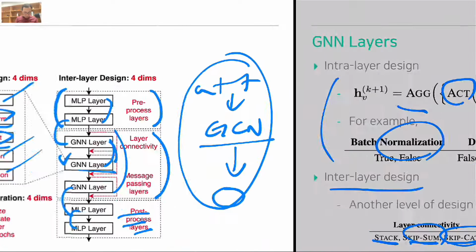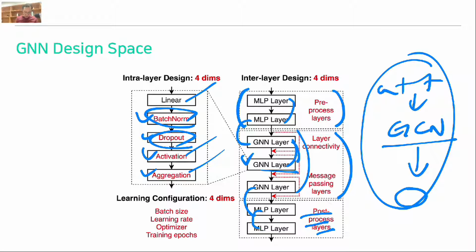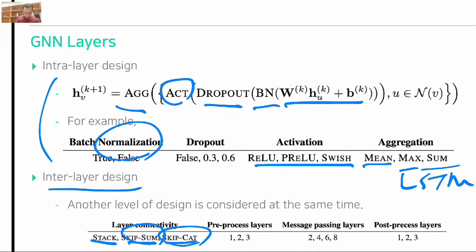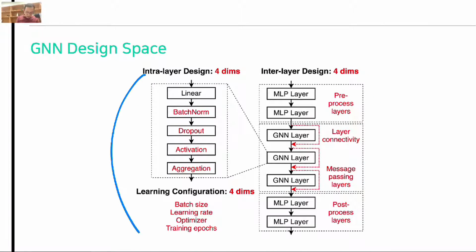And pre-processing layers. Here we also need to decide how many layers are going to be used for the pre-processing, how many GCN layers are used, and how many post-processing layers are used. So these are the design choices. Design space means these are possible options for your problem.